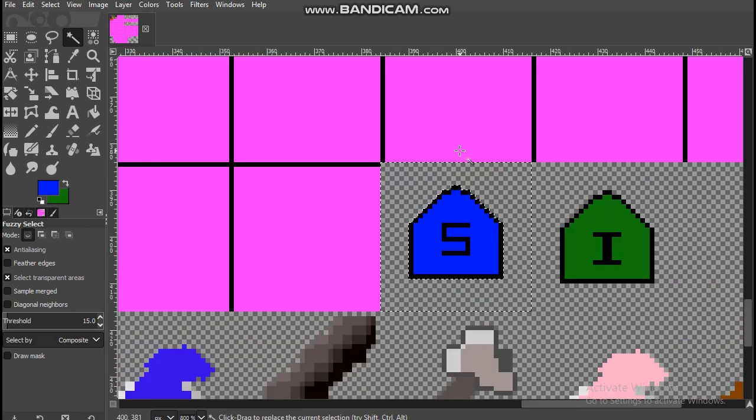So I'm going to take a pause for a second. You probably won't notice at all. The next step will be adding it to the in-game assets. So I will be right back.